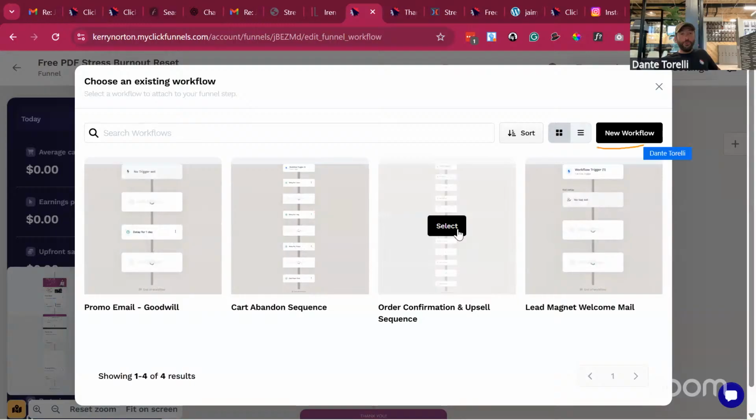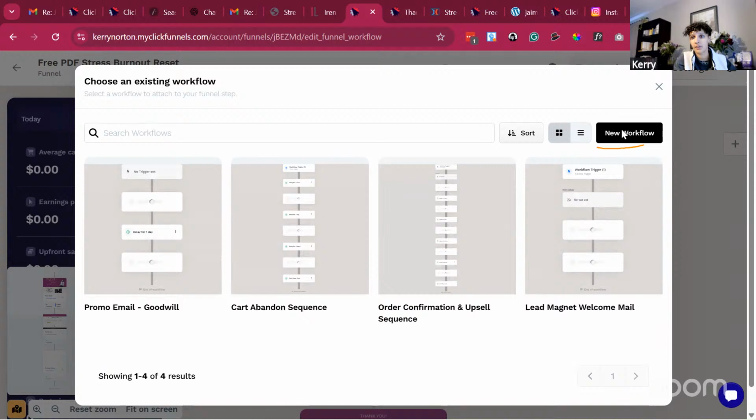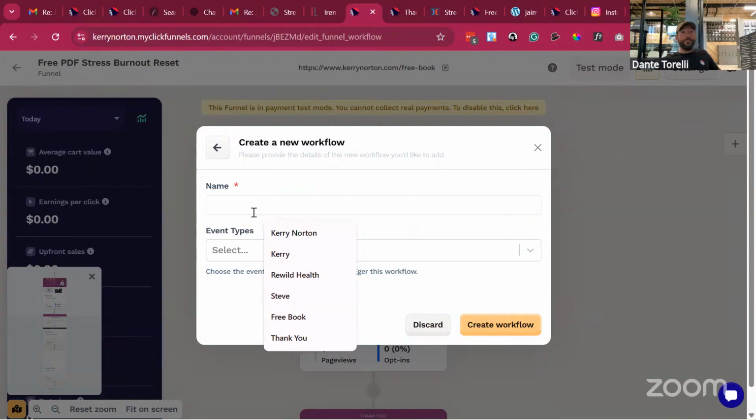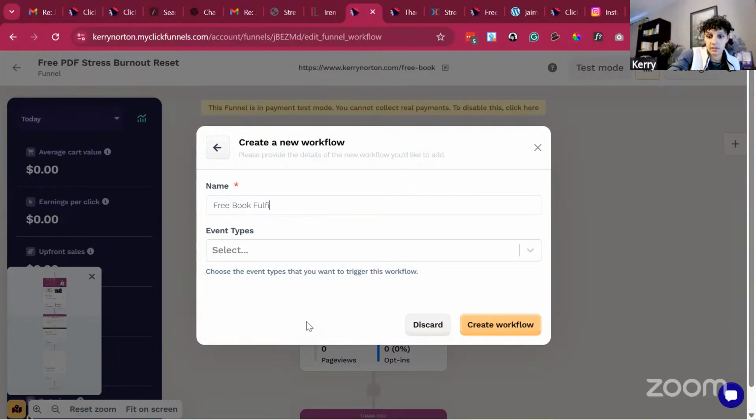Just choose a new workflow. You're going to make one from scratch here. Now, name it whatever you'd like. Only you see the name. This could be like name of ebook fulfillment. Free book fulfillment.